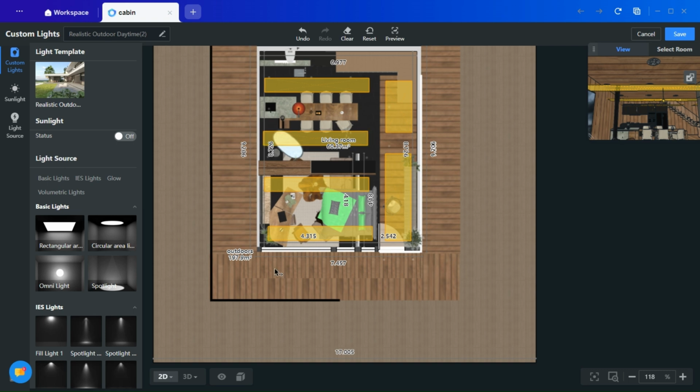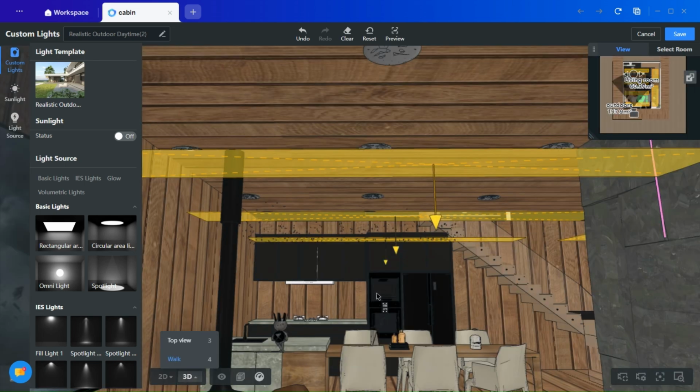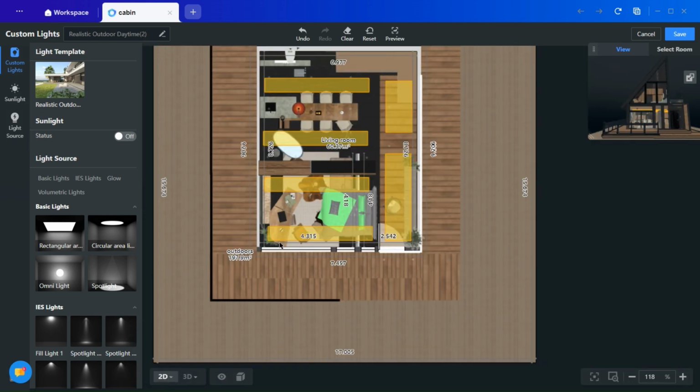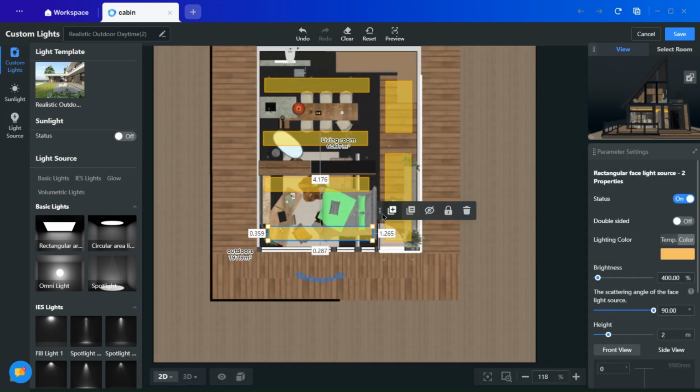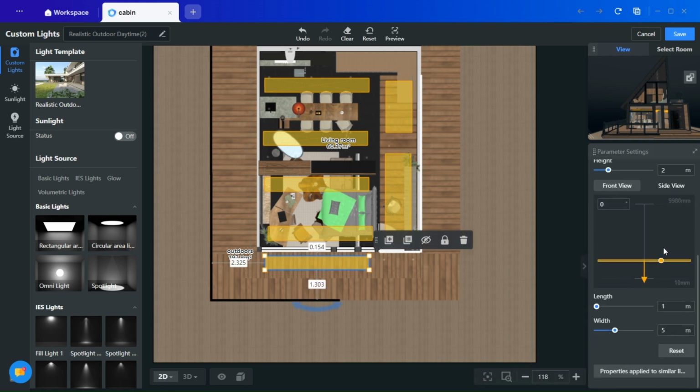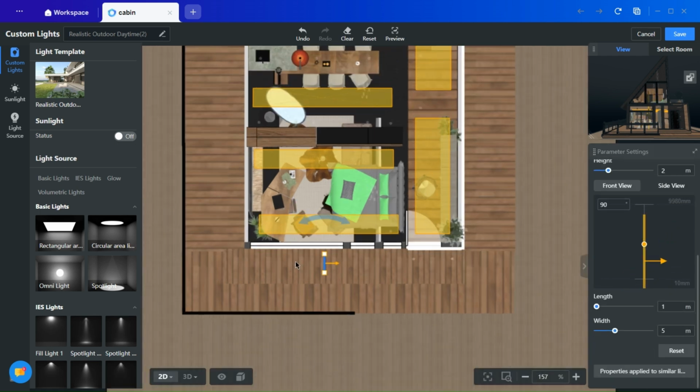For a realistic render, we need to consider how light interacts with transparent materials, like windows. If the lights inside the cabin are on, they should cast a glow outward, just like in real life. To achieve this effect, we'll add rectangle lights facing outward. Duplicate the existing rectangular lights to maintain the same color and brightness. Rotate them 90 degrees forward so they shine outward through the windows.